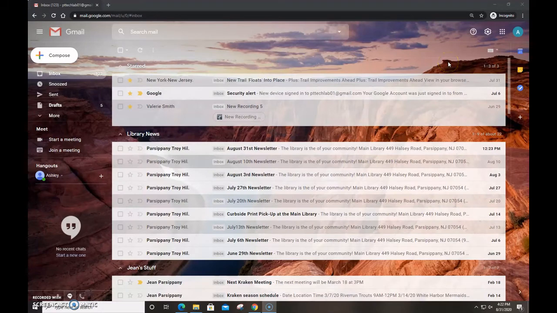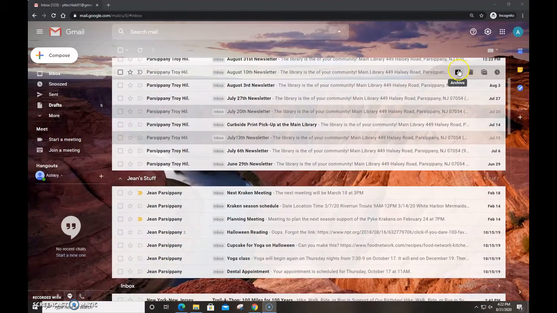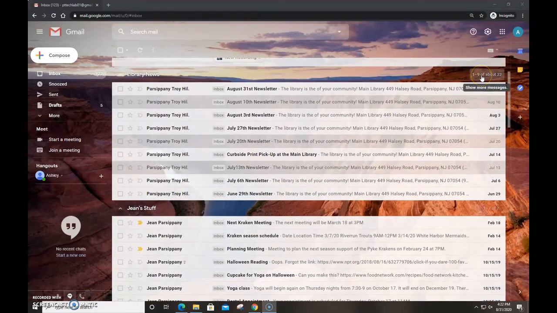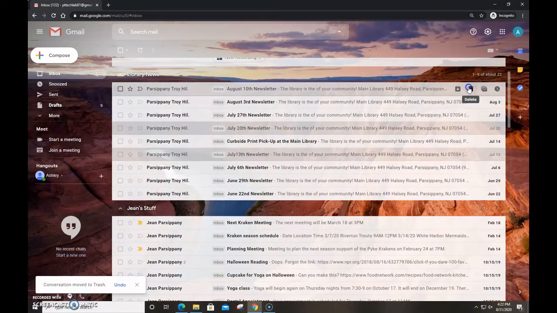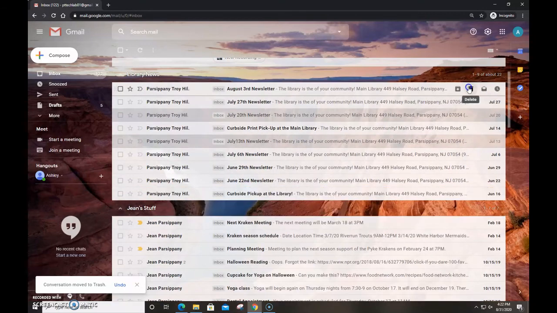So here we go. Our first section here is starred messages. And if you look at the top right of that inbox, we see that it's showing messages 1 through 3 of total messages. As we scroll down to the library news sections, it's showing 1 through 9 of about 22 messages. Because of the limit on the number of messages displayed in each inbox, we're not seeing all the messages that match the search. If we delete one of these messages, a new one will appear at the bottom.